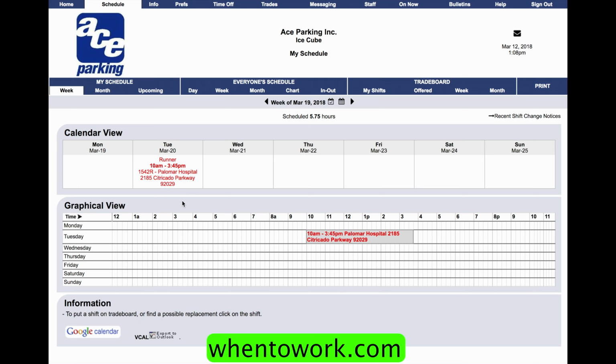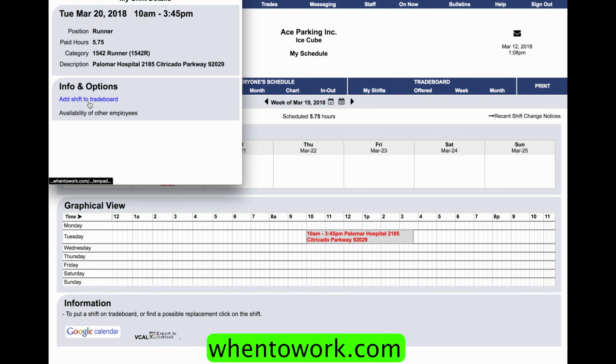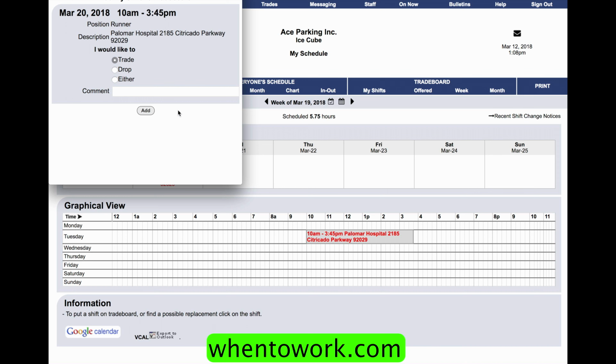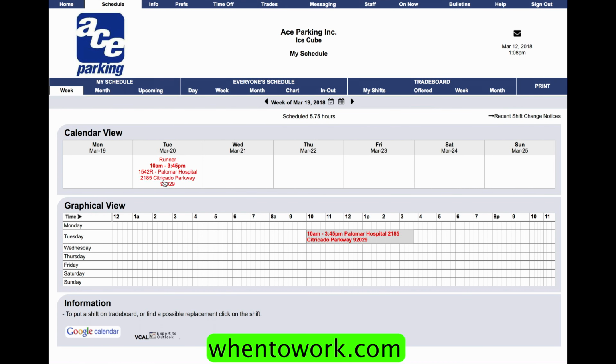Now, if I wanted to add that to the trade board, that is to say, put it out there and say, hey, I prefer not to work this. Does anybody want to cover this for me? I simply click on it, click to add it to the trade board, and then from there I can label it as a trade, a drop, or either. So generally I'm going to click either or drop. If it's a trade, then I'm asking somebody to trade one of their shifts for this shift of mine. So if I put it on as a drop, I can put it on as either. Now it's on the trade board.